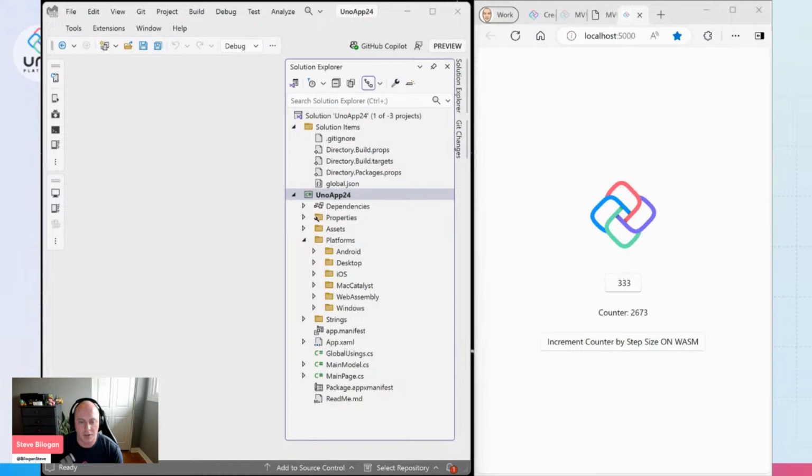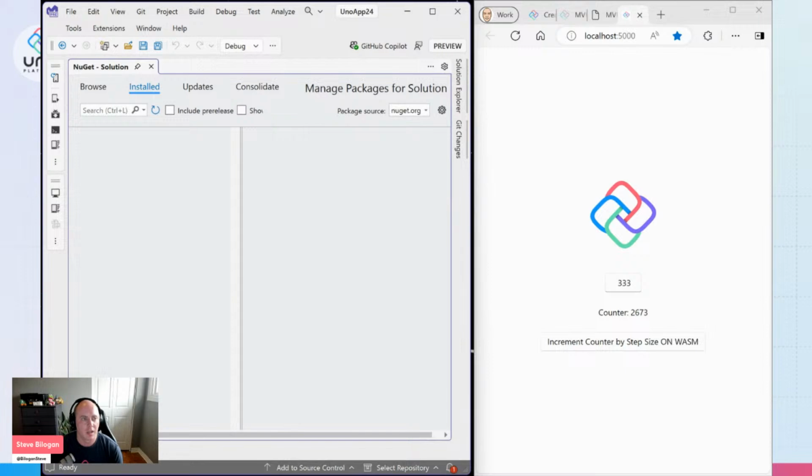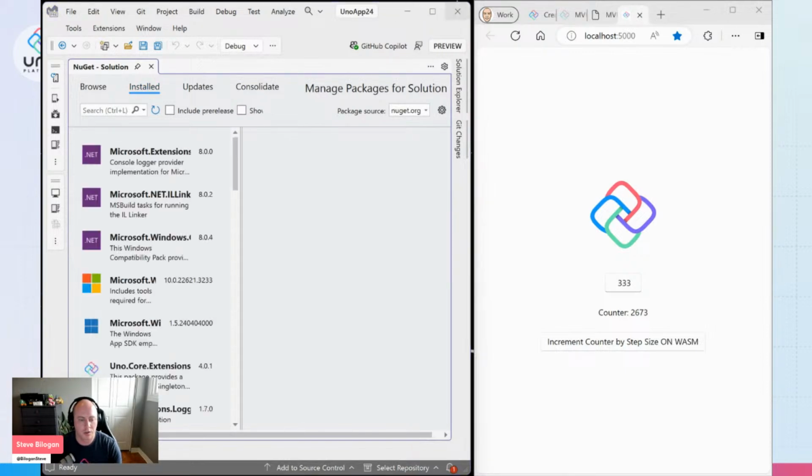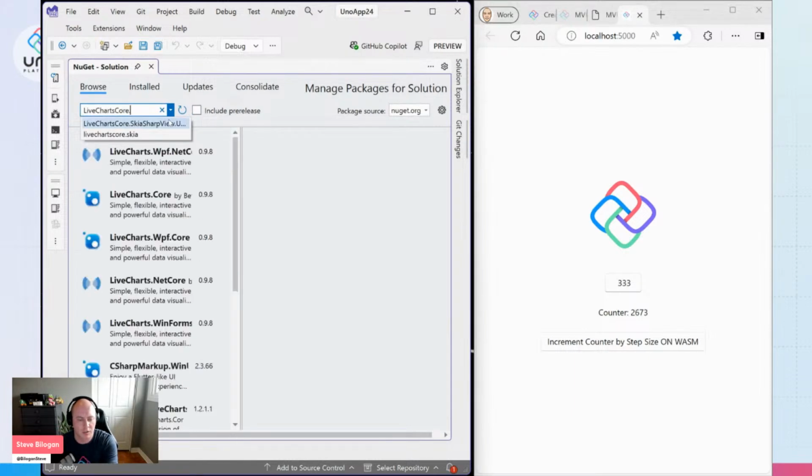So the first thing that I want to do is we're going to go ahead and manage the NuGet packages for this application. And I want this package. No, not installed. Browse. I want to install the, excuse me. Why is it not showing me the right one? Live charts. Live charts.